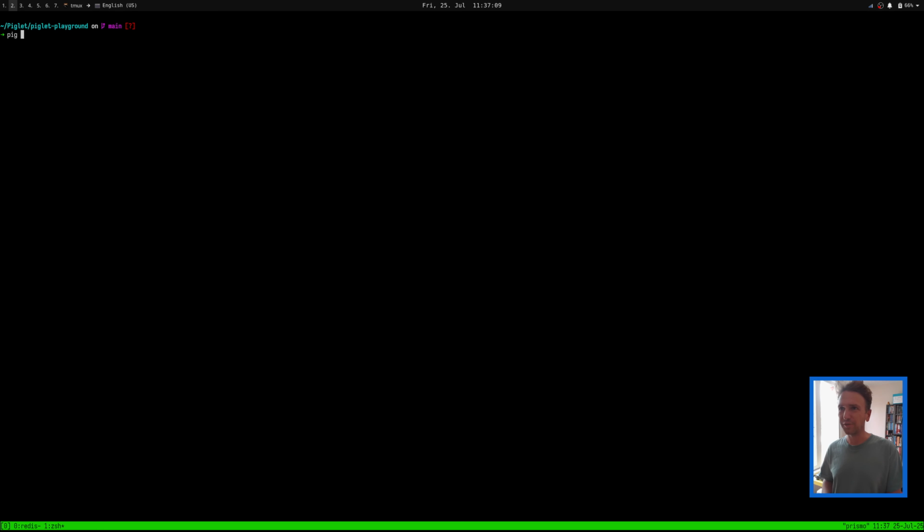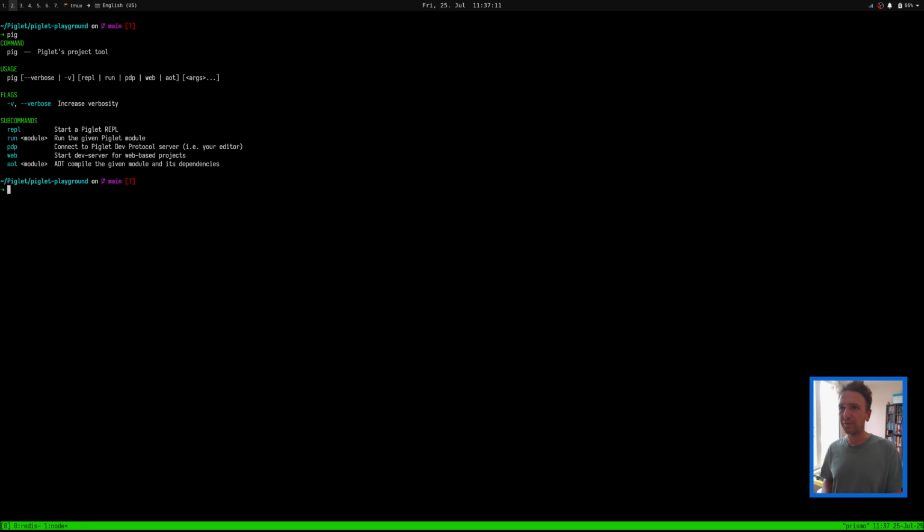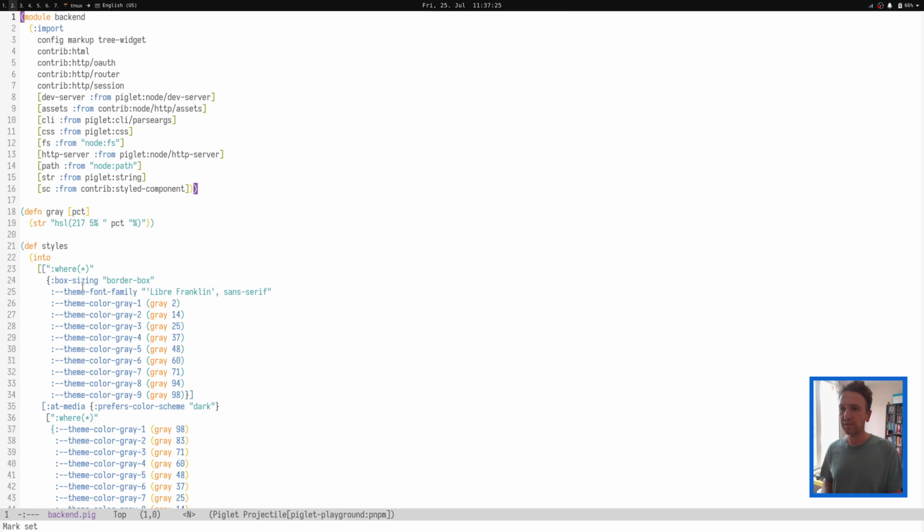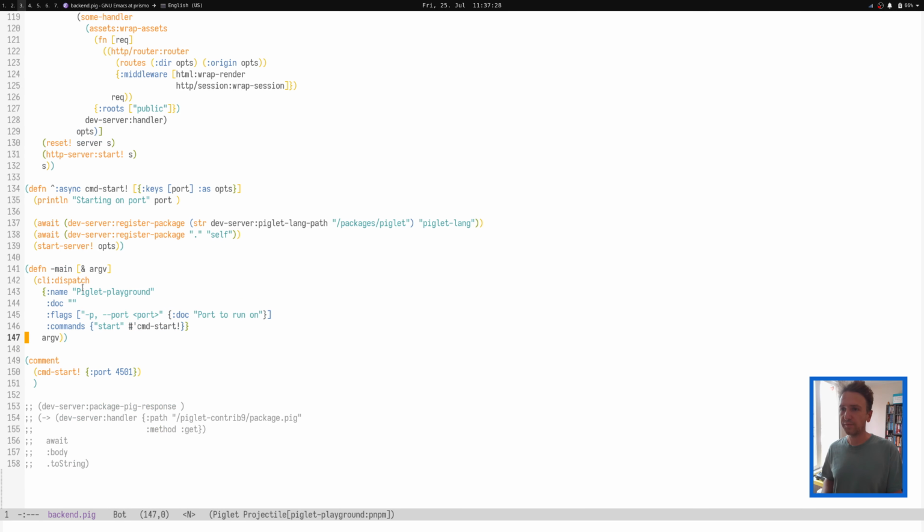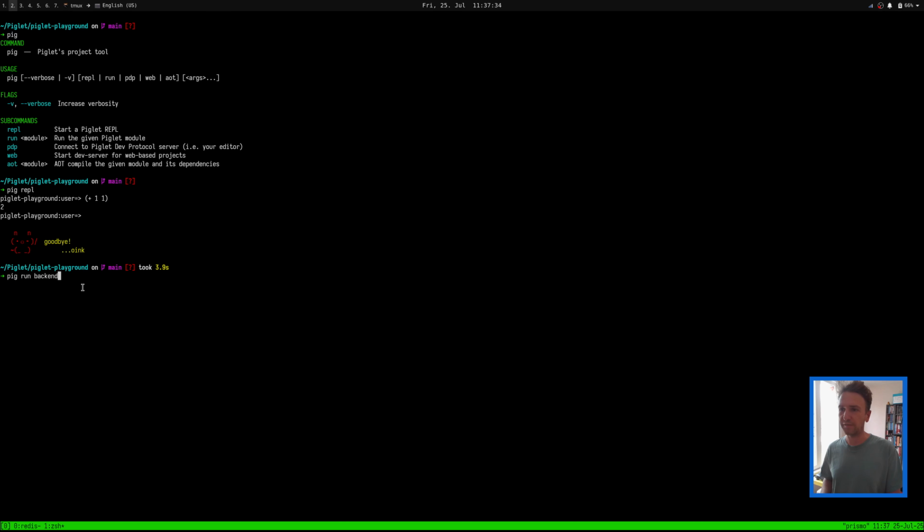Basically, what should work though is, with pig, you have a couple of options. Pig REPL, so you can just run stuff in a REPL. Pig run, which we'll use for the backend. So I can say pig run backend. Now my backend itself uses the CLI module to offer a bit of a command line interface. So here we then have to say start, and then I'm going to pass it a port.